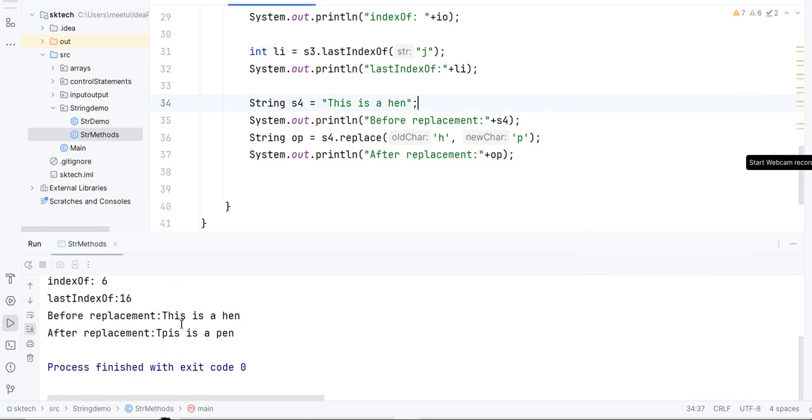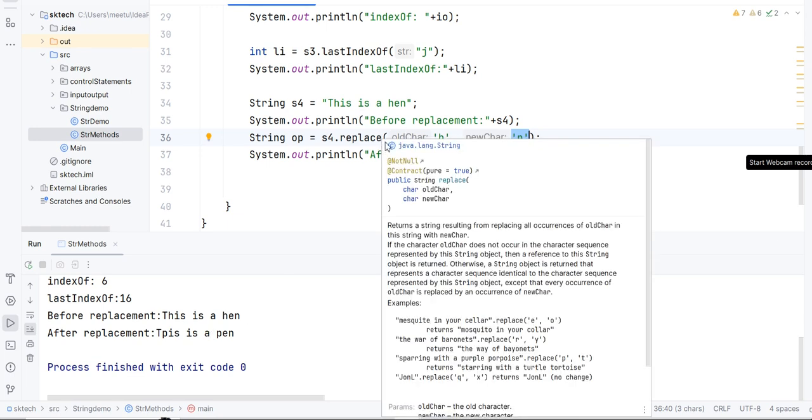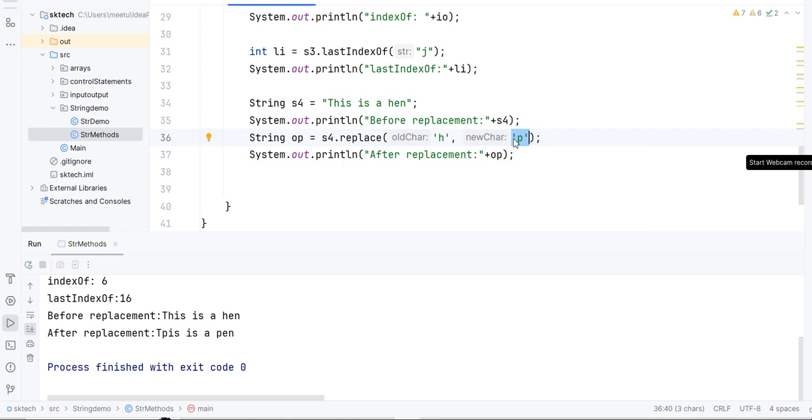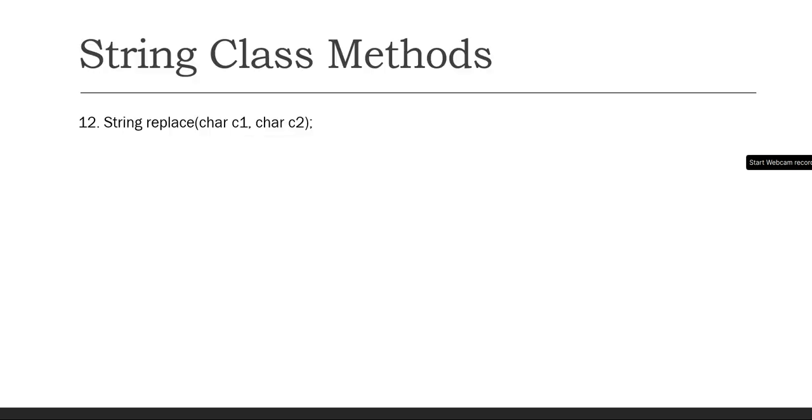Yeah, so if you see here the output, what is happening here? Here is an h and here is also an h. So all the h in this particular string have been replaced with the new character p. So this is printing "tpis is a pen". This method is useful when we want to replace some particular character with some other new character. Let's move ahead and see what the next method available in the String class is.